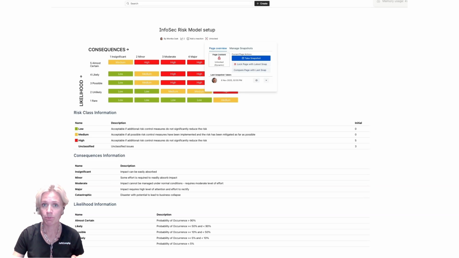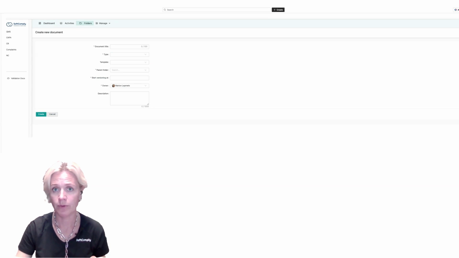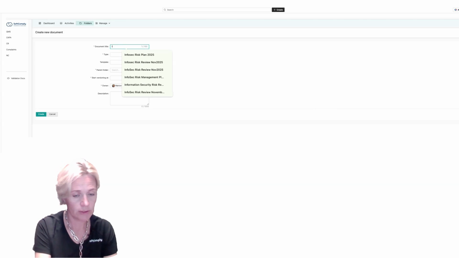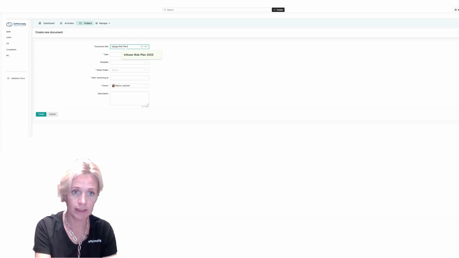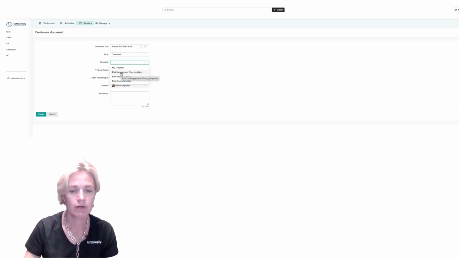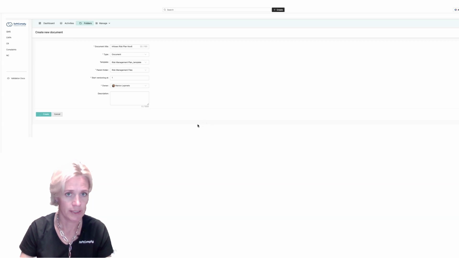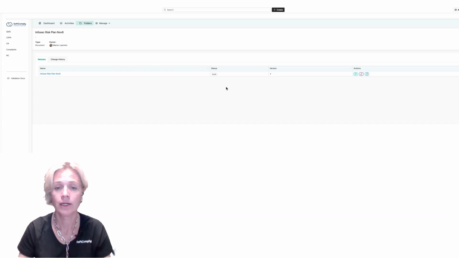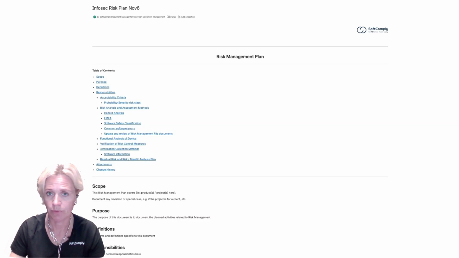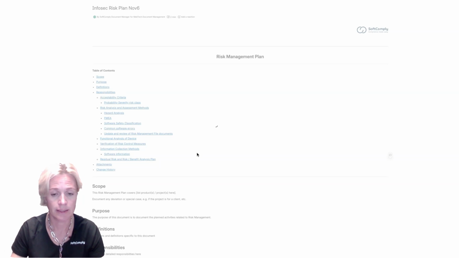And now I jump to Document Manager app, and I'm going to create a new document called Infosec Risk Plan November 6th. For compliant document control, your templates also need to be approved, and I have already drafted and approved this template. So I'm going to use a risk management plan template, and I'm going to put this document into risk management files folder, and I start versioning from 1. Now the document is being created, and once it's ready, I can go to the document in Confluence, and I can add the snapshot that we just did inside the plan.